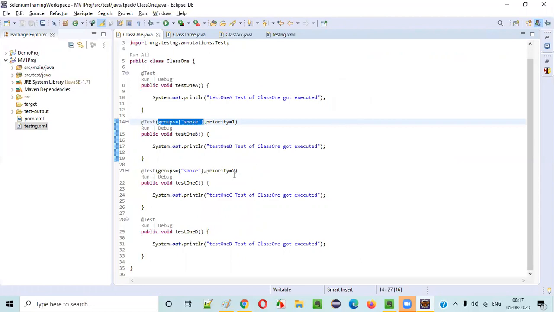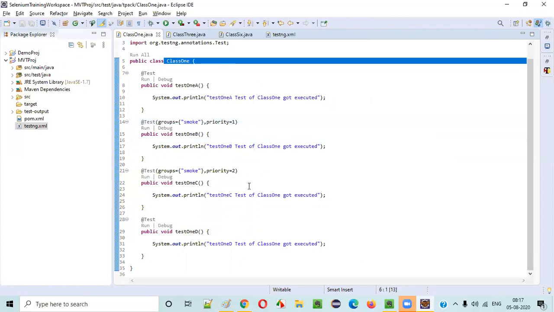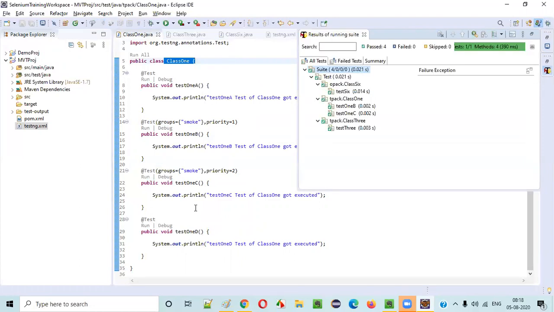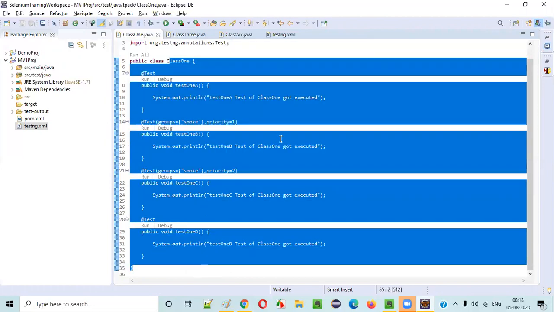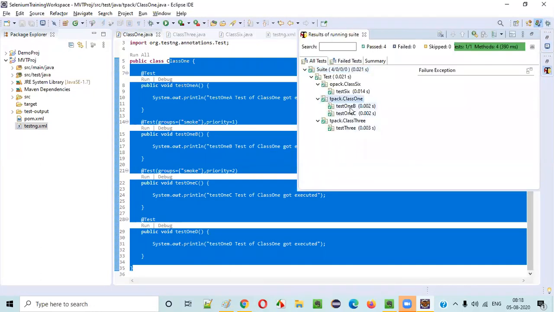Yeah, 6 is running because of class level. You have to think at the class level. When class 1 is running, this is the priority. This priority is only for class level, not complete suite level. You see, in class 1, test 1B has the first priority, then test 1C.